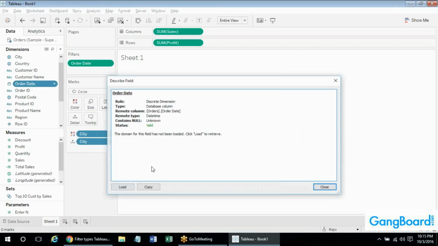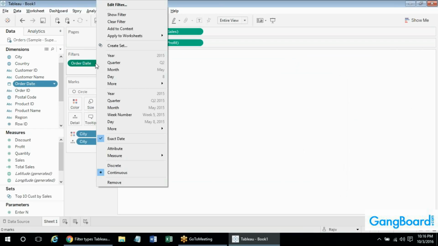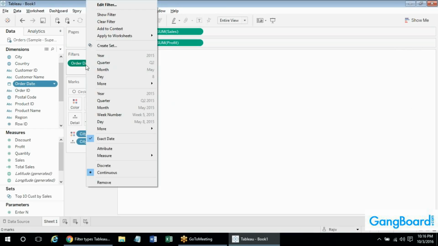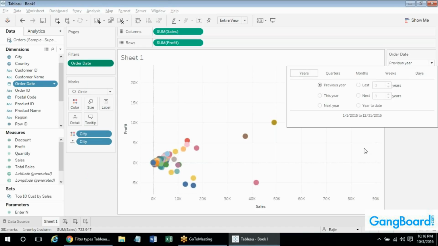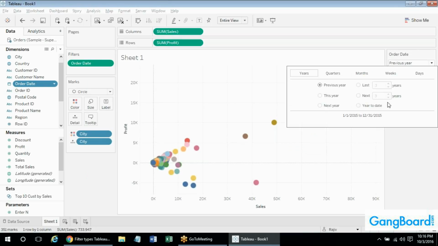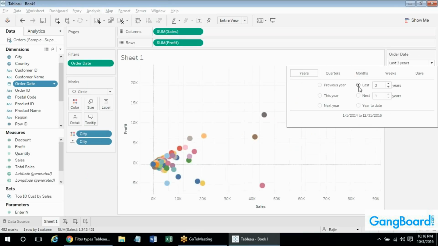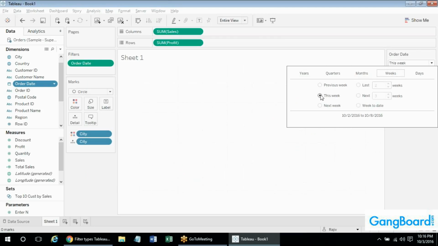Our data is not for today's date, so instead of having today, I'll just show it for the previous year. We have data only for 2015, so that's why when I select the previous year, I can see data here. This way, instead of the user selecting the date manually each day, they can use the relative time period. I could say show for the last 3 years, 2 years even. In case we have current year's data in our data source, it will work.